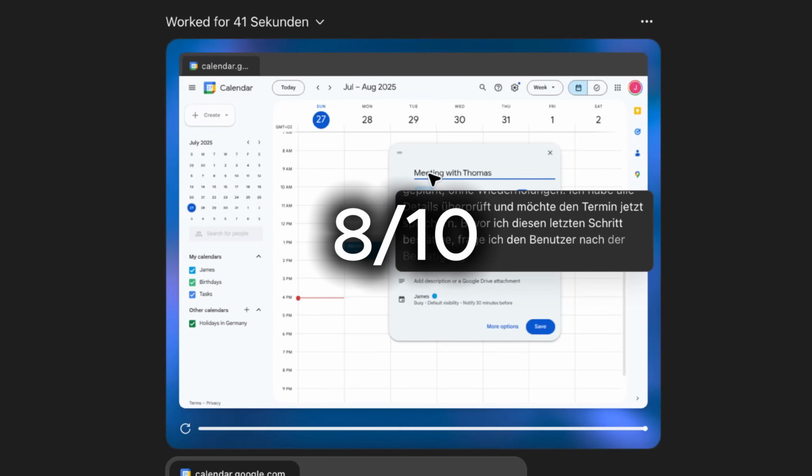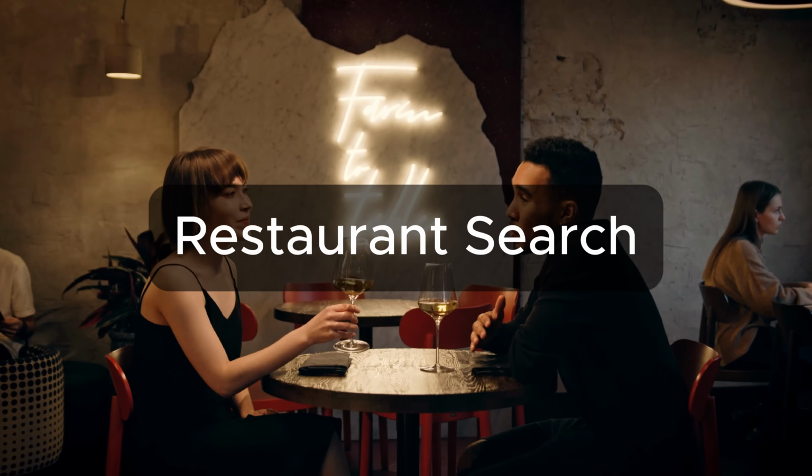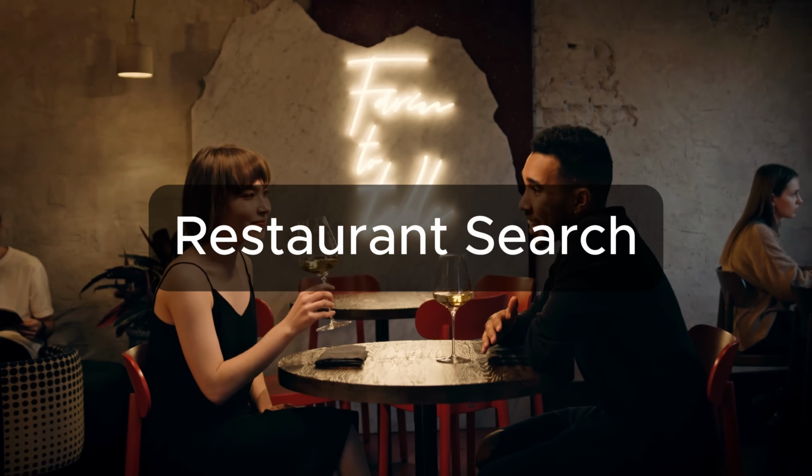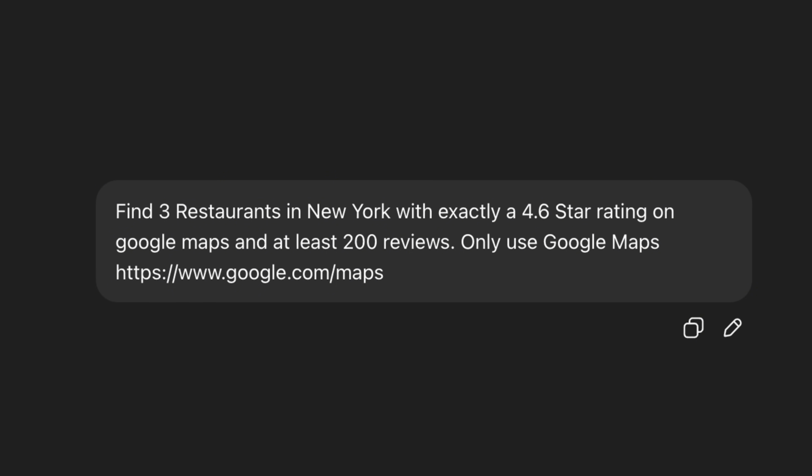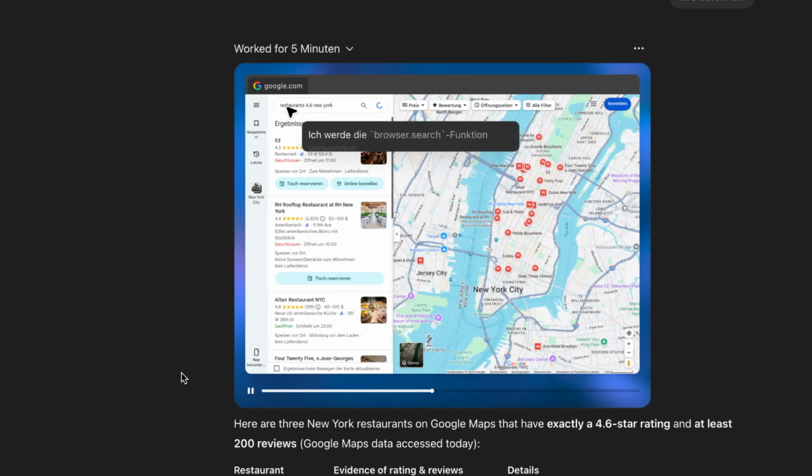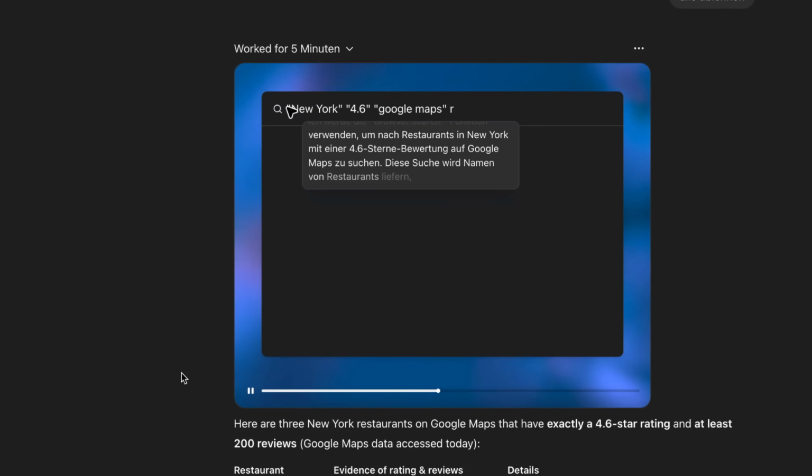8 out of 10, pretty useful. Now, another use case with very specific information is looking for a restaurant. I said, find 3 restaurants in New York with exactly 4.6 stars rating on Google Maps and at least 200 reviews. Again, I specified I wanted it to only search on Google Maps, and it did it.